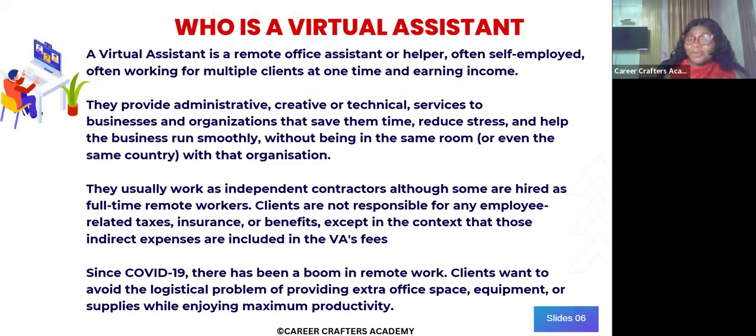You could be in a hospital like I have done several times, taking my kids to the hospital and I'm still working. You could be on vacation and still work. You could be anywhere and work. So remote assistance. You are helping businesses or organizations or even individuals. Now, oftentimes you are like your own boss, you are self-employed, you're just providing services for multiple clients at the same time, earning income from those clients that you are supporting.